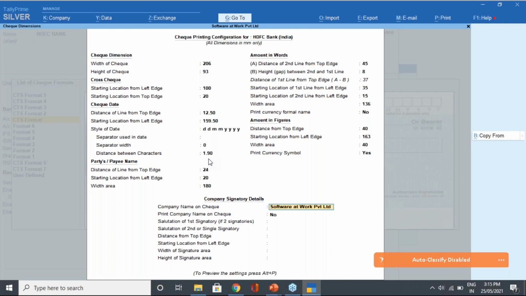Now it's very important, I'm going ahead. The company name is Software at Work Private Limited. So here, print company name on check: if it is already pre-printed, then this option will be no. If it is not printed, I can make it yes.